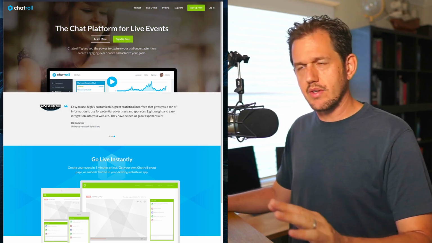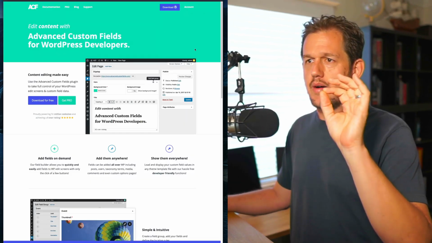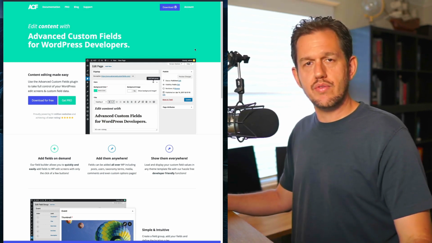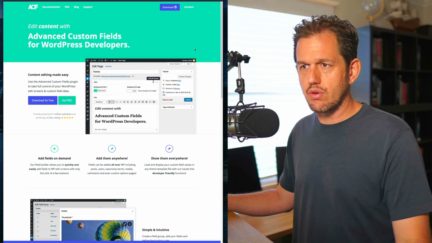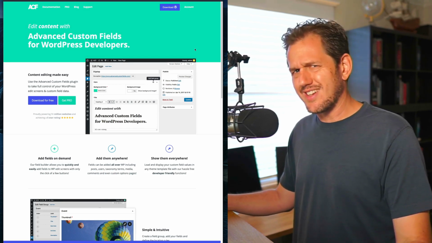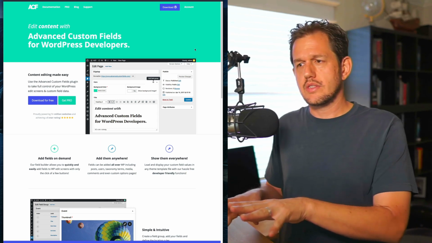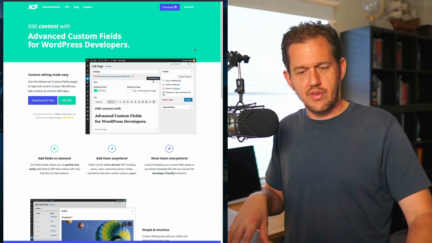Okay, now on the back end, there's some stuff going on that you guys will not see. Okay, you'll see some of it, but here's the thing. Advanced Custom Fields is a really important plugin for the way the lab works. It's how I turn WordPress into stuff that it wasn't really designed to do.